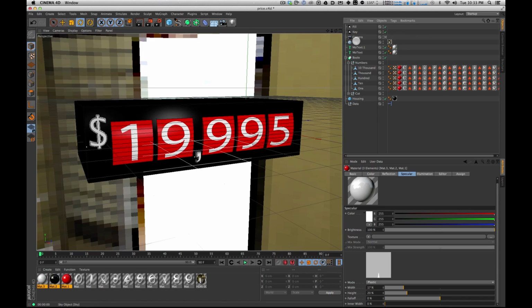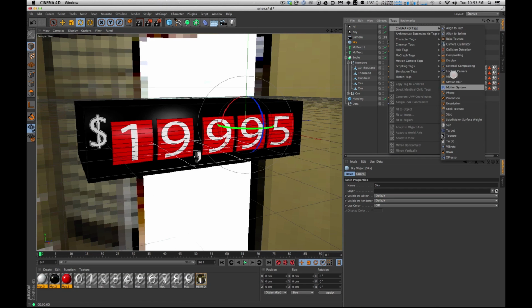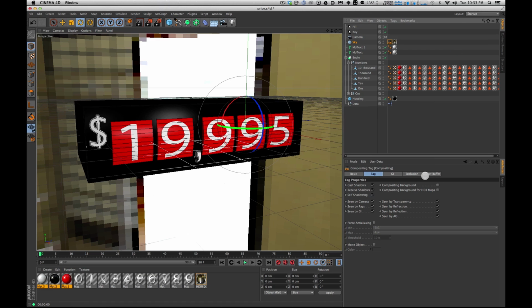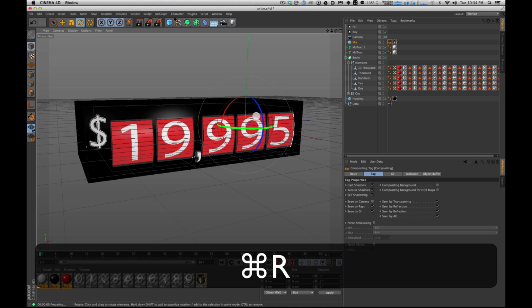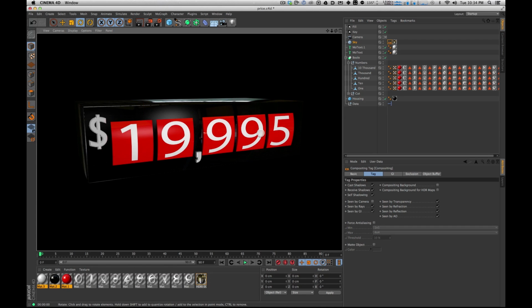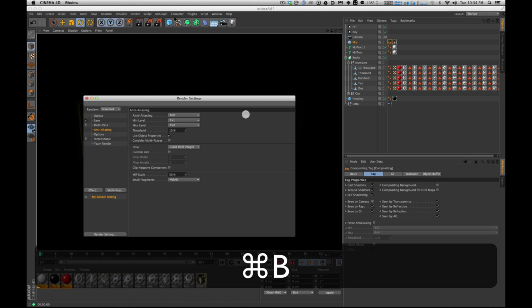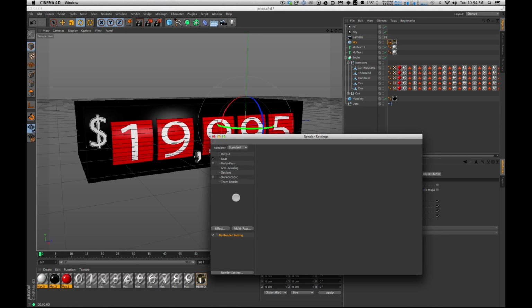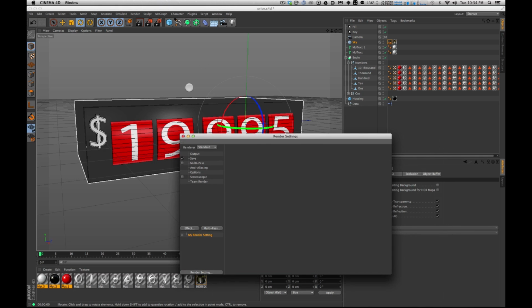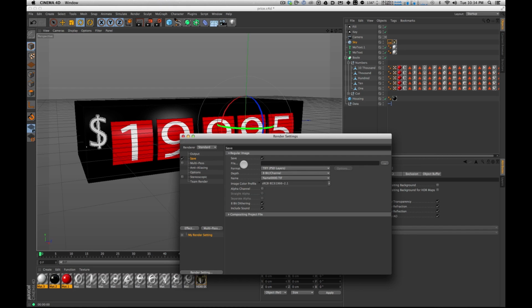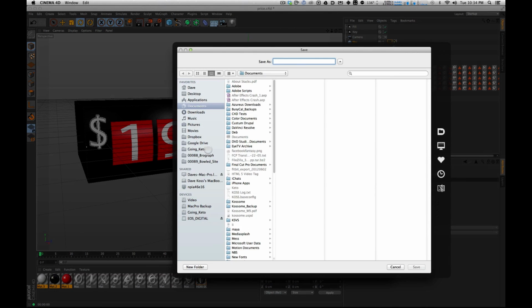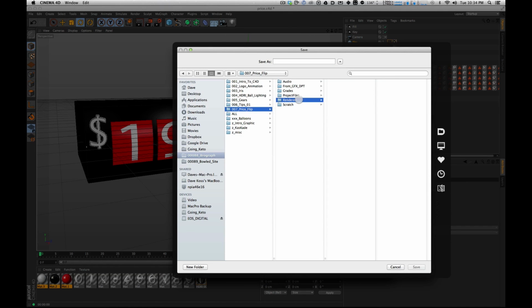And lastly, on my sky, I'm going to go to tags, add a compositing tag, and tell it not to be seen by camera, because all we want is the price clock. I'm going to set that to render real quick. This is the first time that I've actually rendered anything in R15, so I don't have my settings. Anti-aliasing is at best. When you go to save, I'm going to set my save point here.